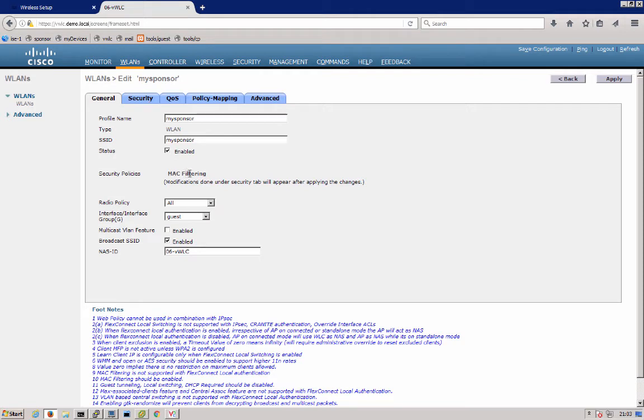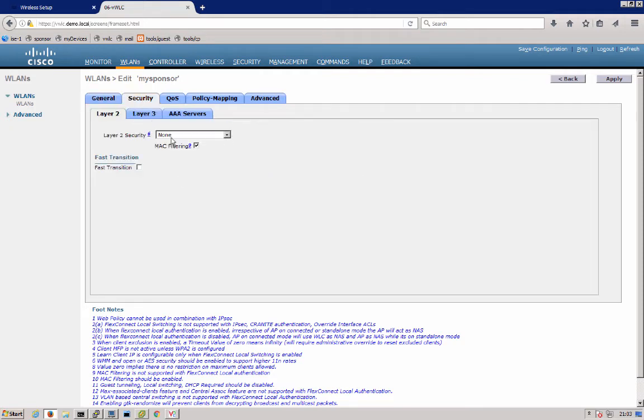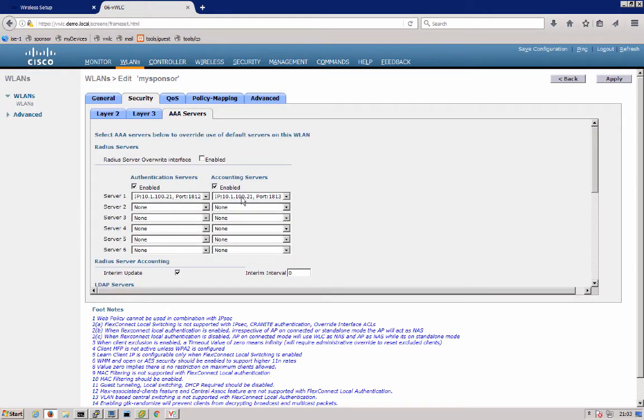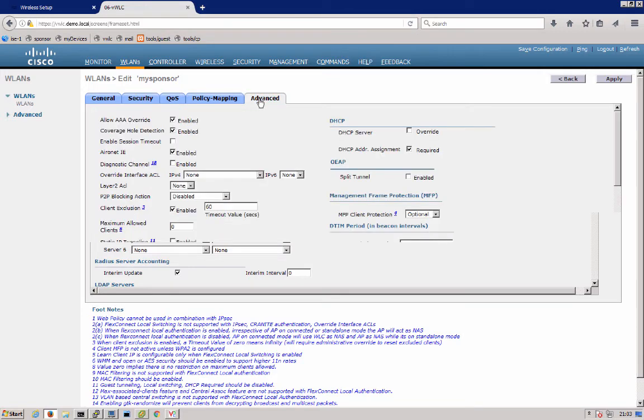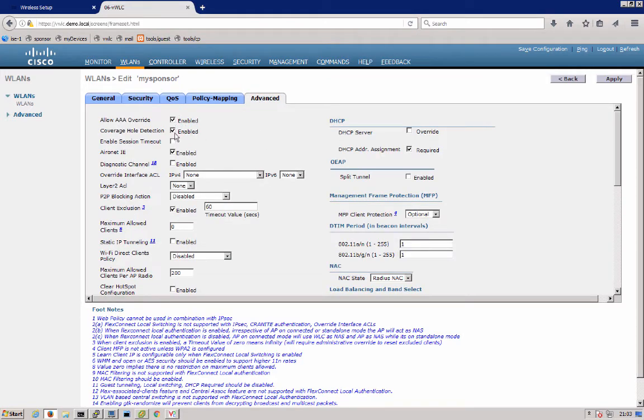It's set up for MAC auth bypass, MAC filtering as well. Get the AAA servers. You can see our ISE IP address is configured in there for both authentication and accounting. And under Advanced, we have Allow AAA Override, which allows us to send down VLANs and ACLs and URL redirections, as well as the NAC state being RADIUS NAC, which is basically giving compliance for change of authorization. And that's it for the WLAN.